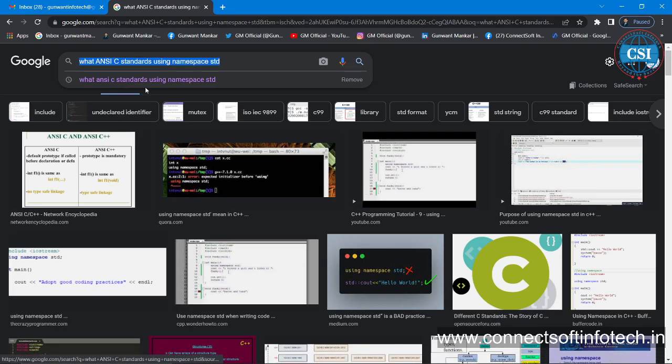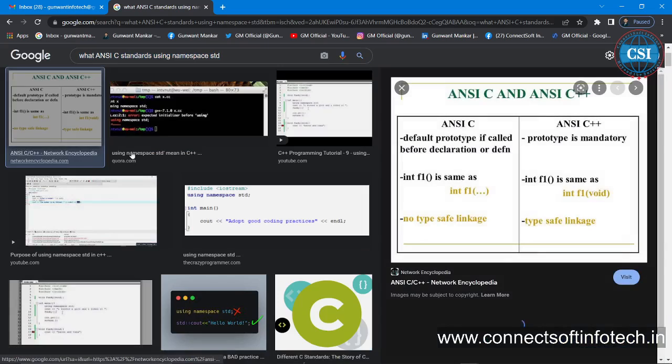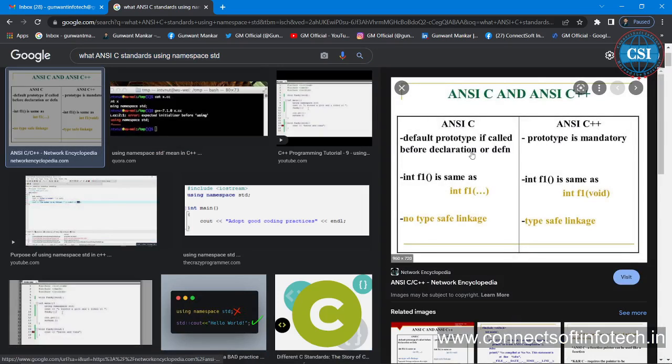Okay, what is iostream? We are going to see, don't worry. When we write the structure of a program, I will explain this one. There is a difference between C and C++. In C++, the prototype, which is called the declaration before use, is mandatory. Prototype means giving a prototype to functions.